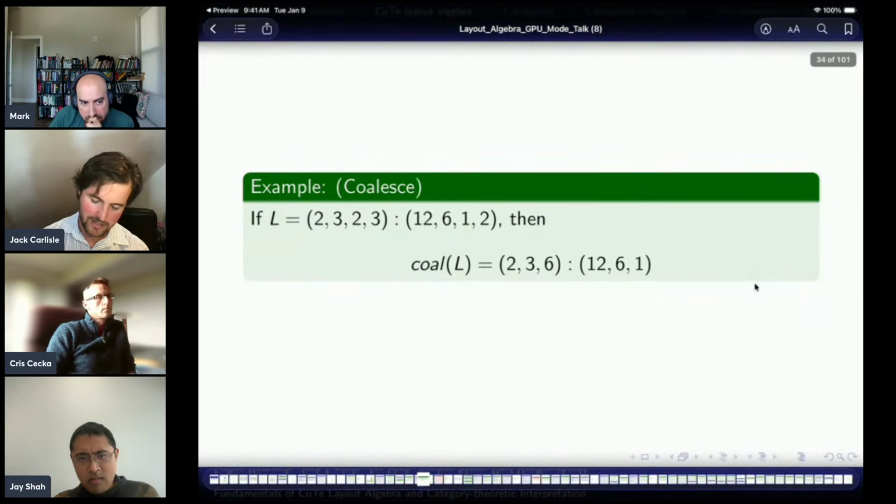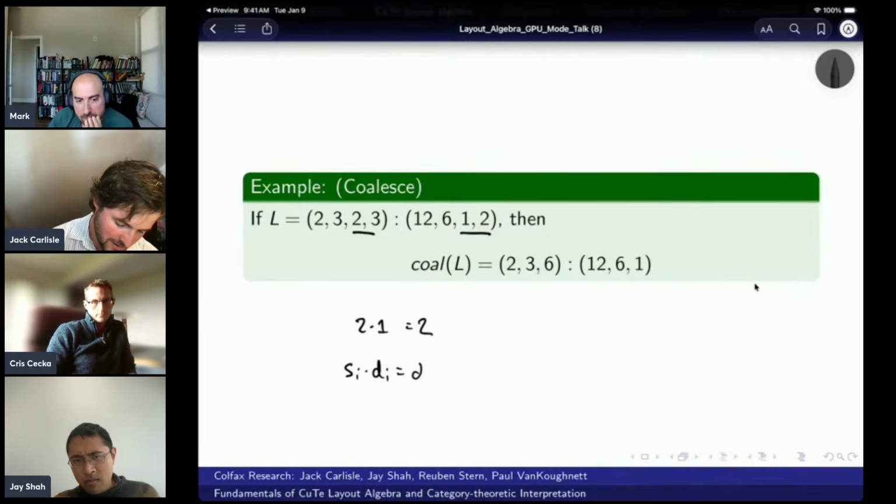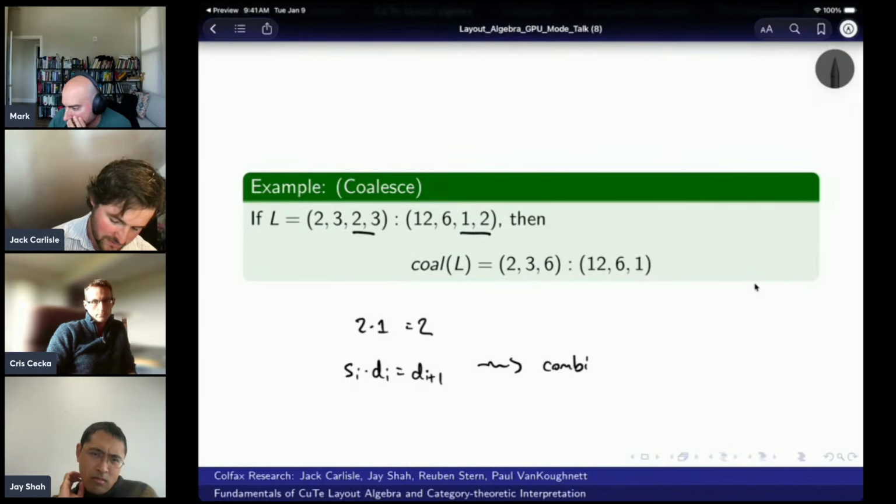So, right, what does this look like in practice? Here's a layout. If the entries in this layout satisfy a certain property, in this case, we see, oh, wait a second. Wait, hold on. Which ones got combined? 2 and 3. Yeah, that's right. 2 times 1 equals 2. This is like S_i times D_i equals D_(i+1). So that means we can combine these modes.